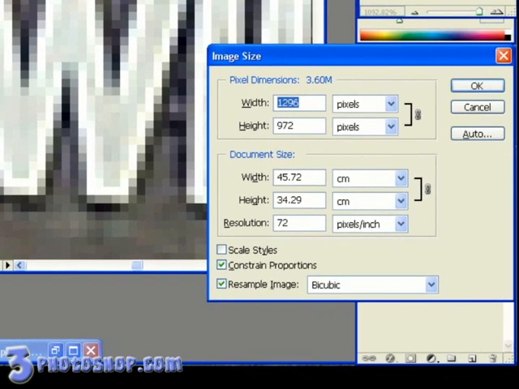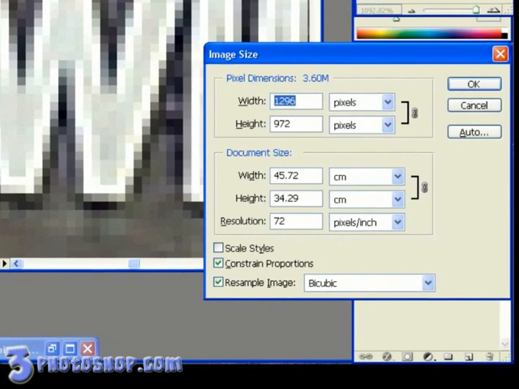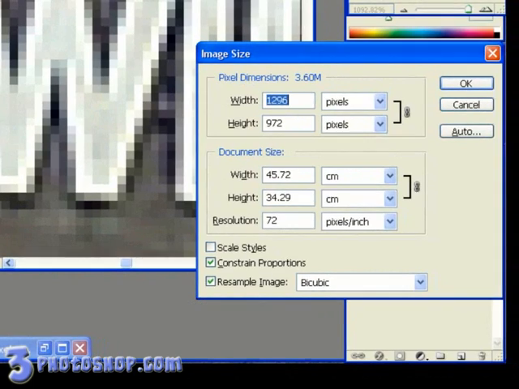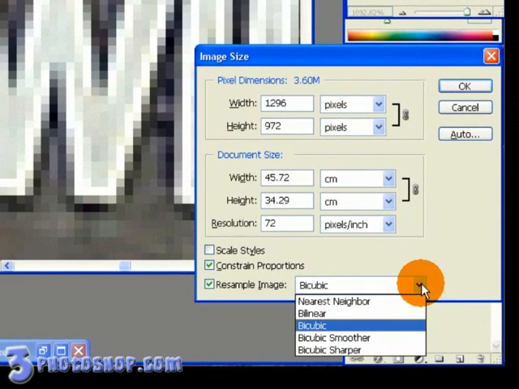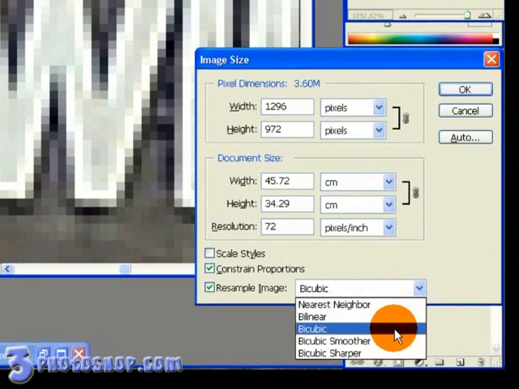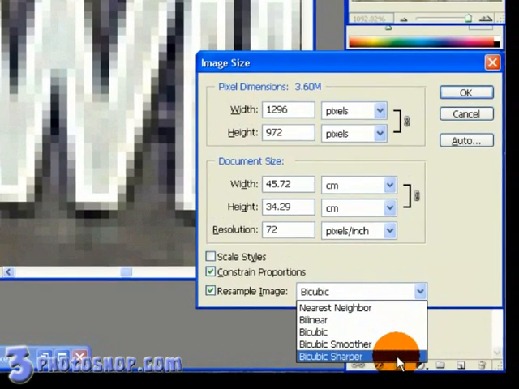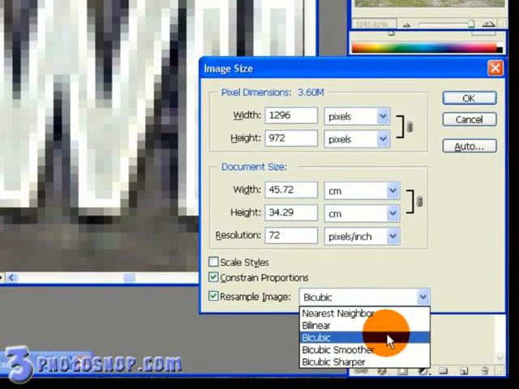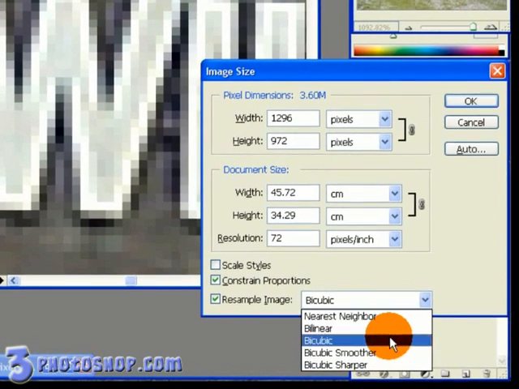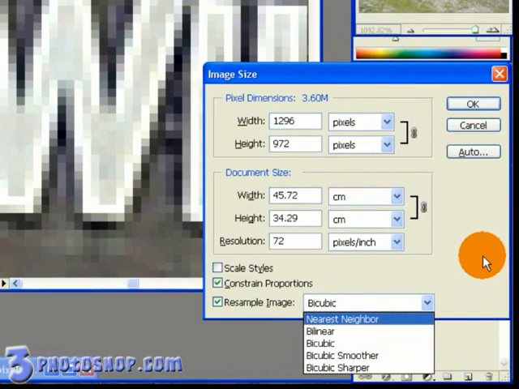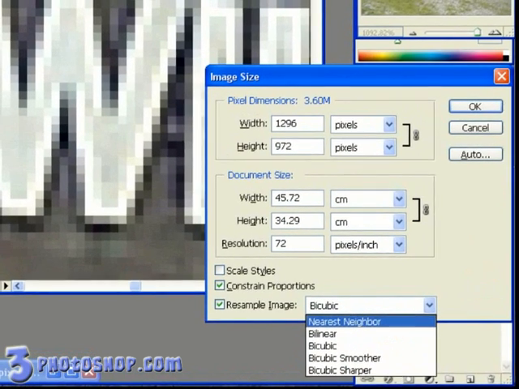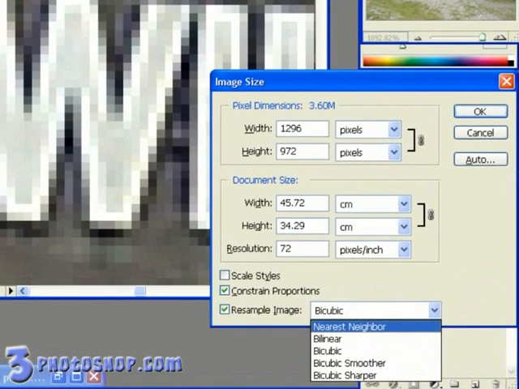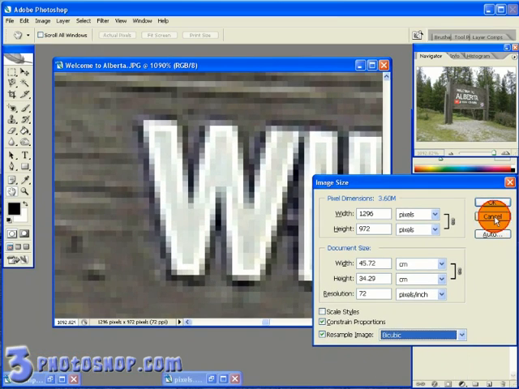Okay, I'm going to hit Ctrl-Alt-I once again on the PC, that's Command-Option-I on the Mac, and this time we're going to look at the resampling methods we can use to improve the quality of up and down sampling. You can see that we've got a nearest neighbour option, Bilinear, Bicubic, Bicubic Smoother and Bicubic Sharper options. Now, what these 5 options allow us to do is decide the best calculation for creating and deleting pixels, depending on whether we're upsampling or downsampling.